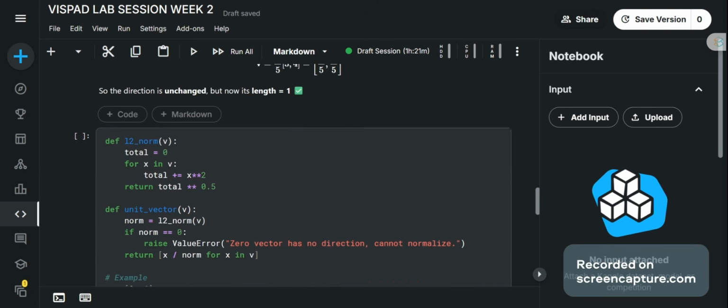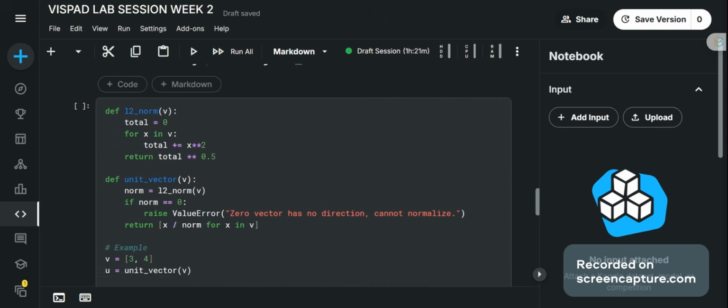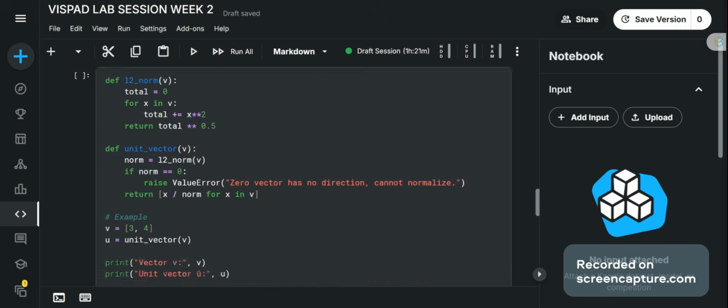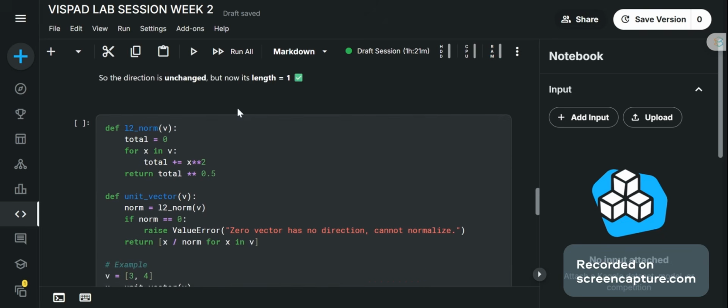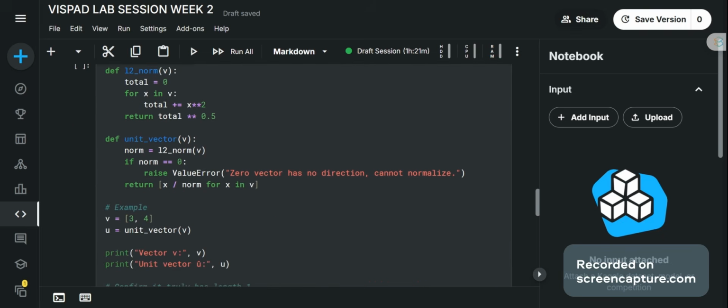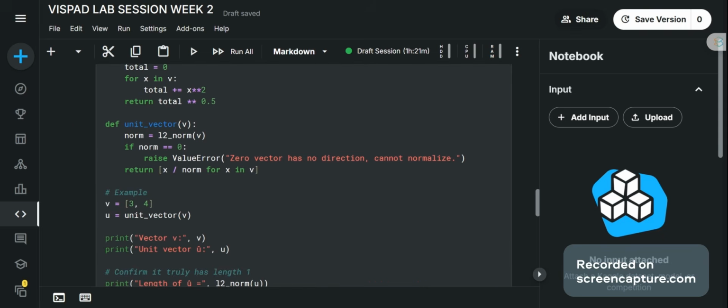Moving on, let's see how we can calculate the unit vector of a particular vector using code in Python. We create a function that calculates the L2 or Euclidean norm of the vector. It's similar to the functions we've written earlier, so this is common knowledge. Now we create another function that actually calculates the unit vector of that vector.